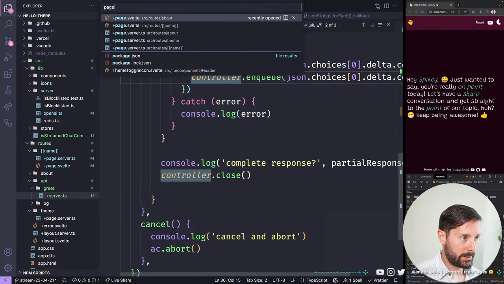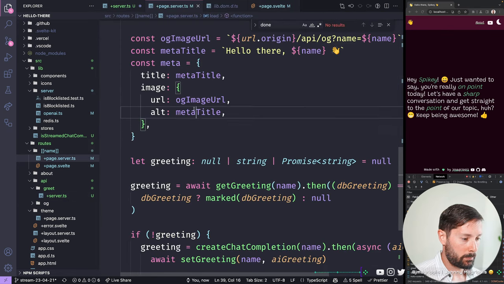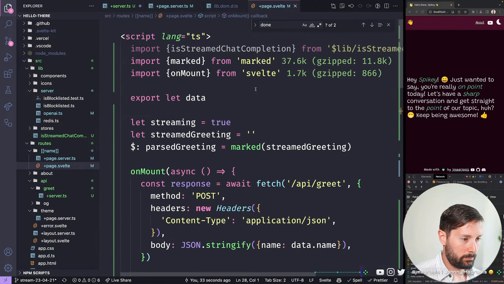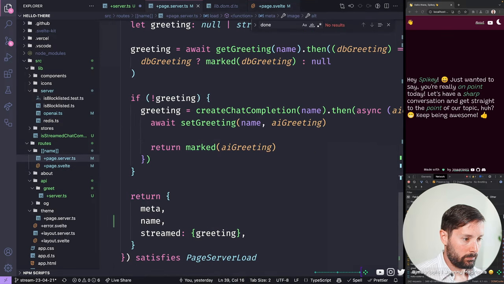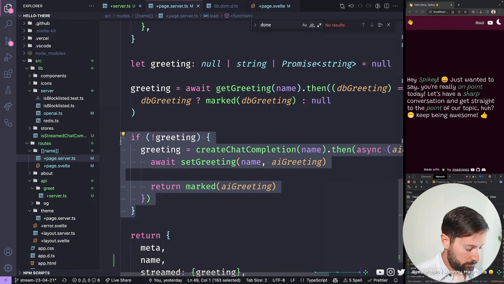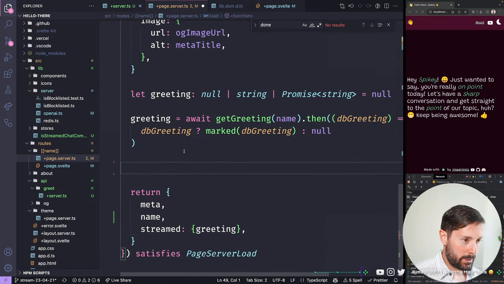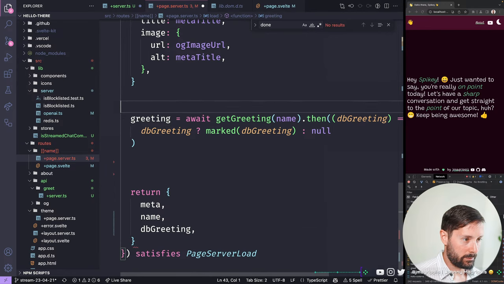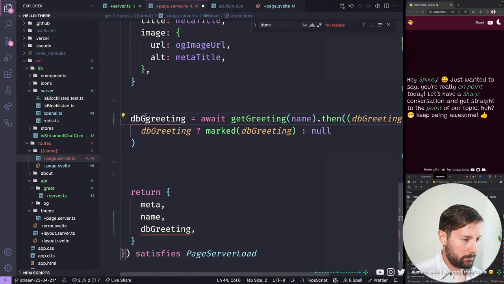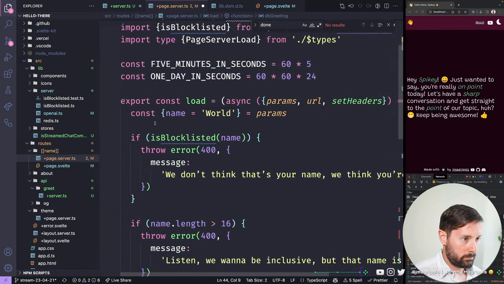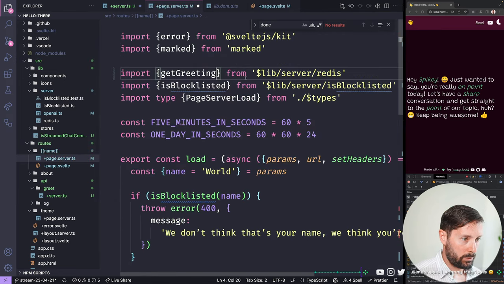So I guess we can kind of revert our server endpoint here, our base Svelte, to say we never create a chat completion anymore from here, but we do get a greeting back, maybe from Redis, and we can put it on the top level. And maybe we can call it DB greeting. No need to type it. And many things we don't need anymore here.